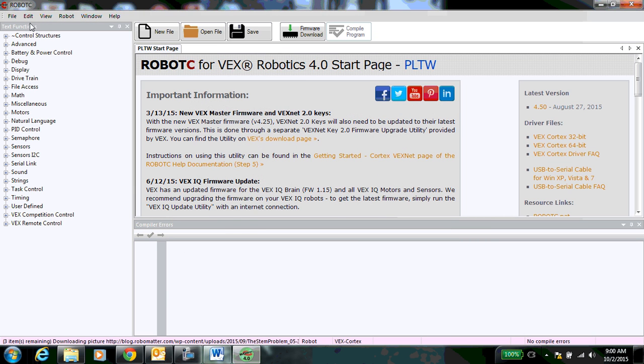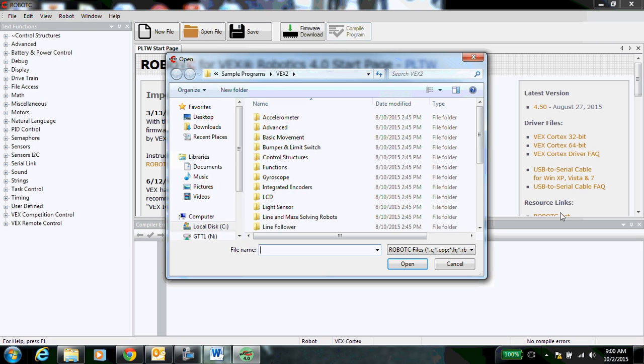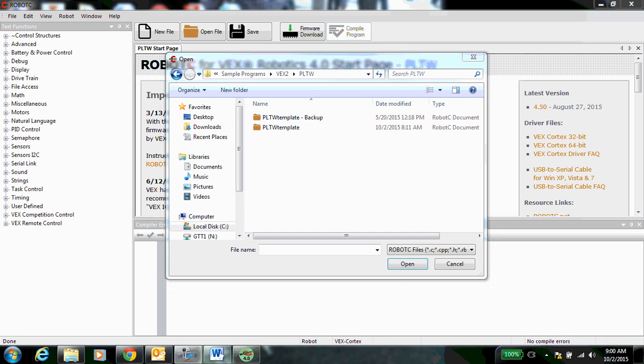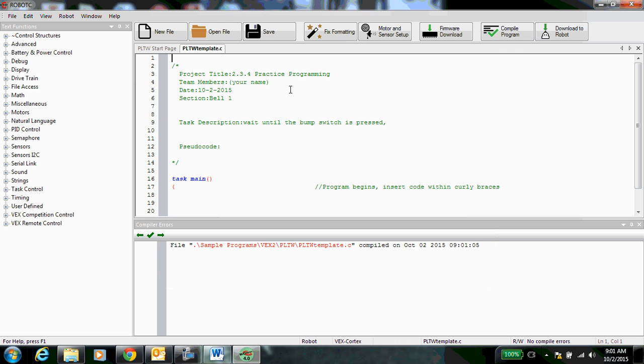When you open this up, the first thing you need to do is go to File, Open Sample Program, go down to your PLTW folder, and then click on PLTW Template. When you open the PLTW template, you'll see your multi-line comment at the top, and you can start filling in your project title, 2.3.4, Practice Programming.